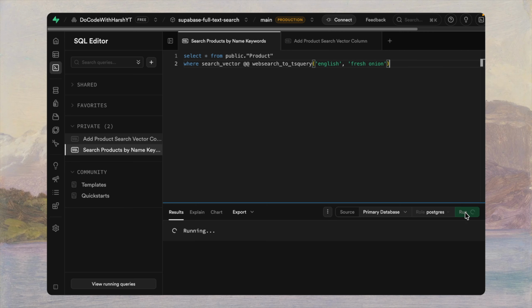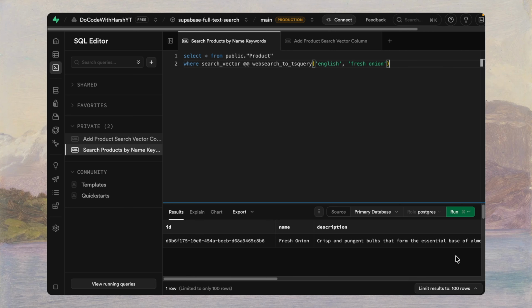Now let's run this and check if it's working. And you can see it's working perfectly. And the best part is, now we are not calculating anything on the fly. We are using our pre-computed data, which makes our search much faster and production ready.